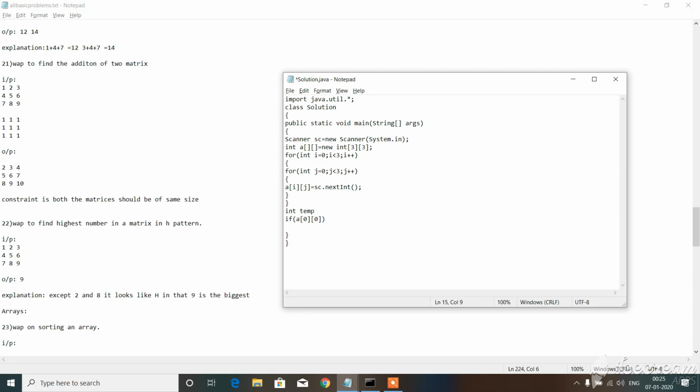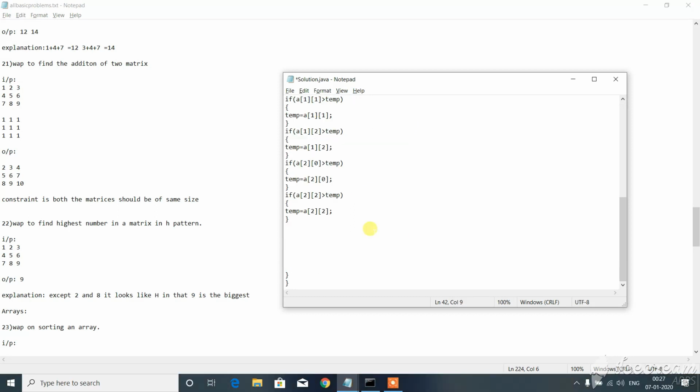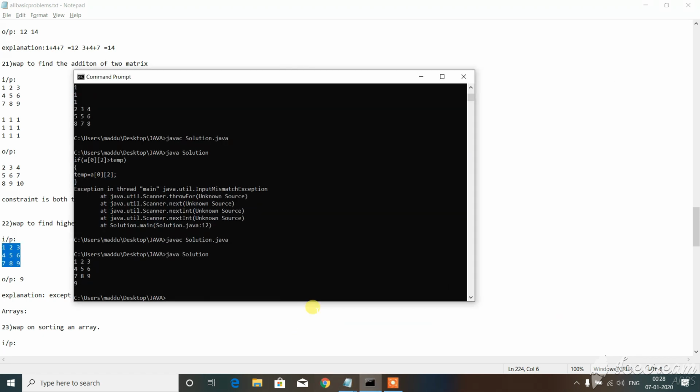After taking the input, I am creating another variable temp for storing the highest value. If a of 0, 0 is greater than temp, I am storing the array 0th index value in the temp variable, and then I am checking a of 0, 2. This procedure will be continued until the last value. After writing all the if conditions, we will print the temp variable. Now we will save and execute it. Here 9 is the output.